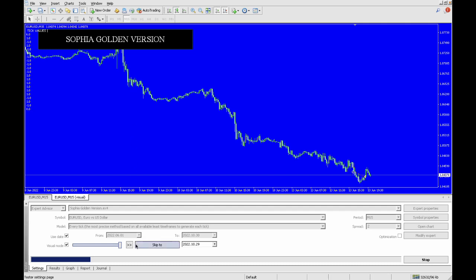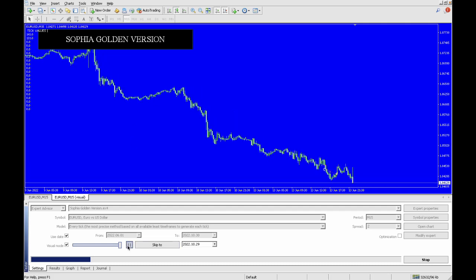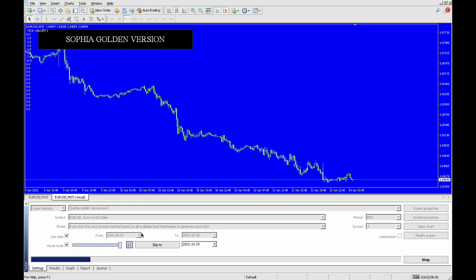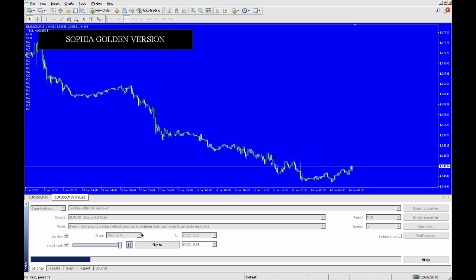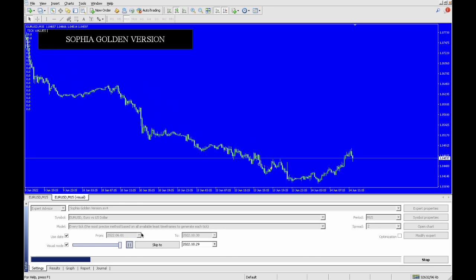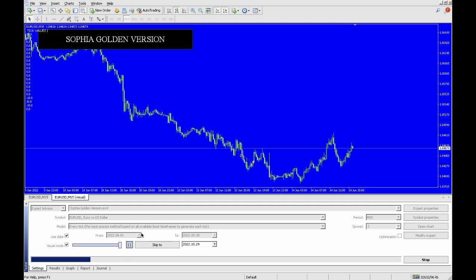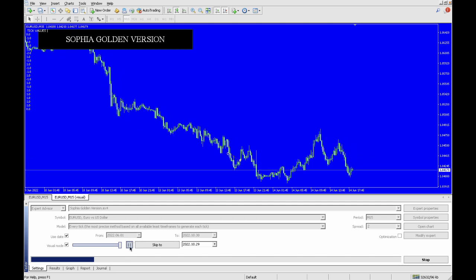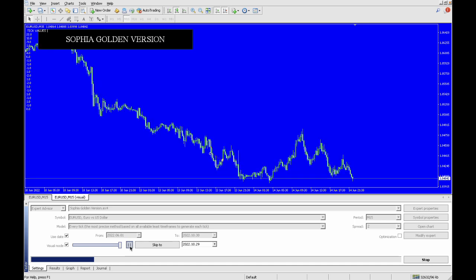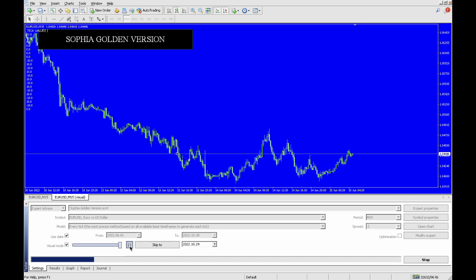So let's just continue looking at the chart here. I may not necessarily play this back test to the end. I just want to show you guys how to trade this Forex robot.